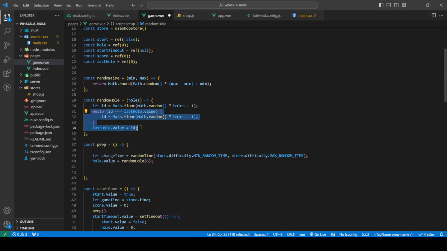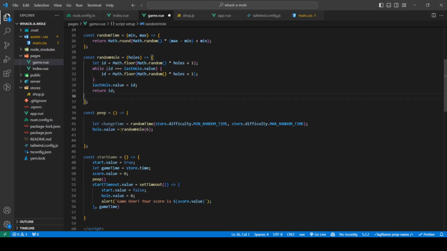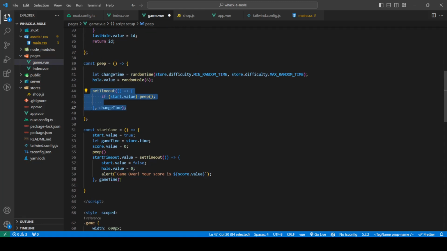If we get a different number instead of this id, we are going to set the last hole value to that id, and finally we are going to send back the id number that we get. Now let's go back to our peep function. If the start value is not false, if you remember correctly, when the time is over, only then the start value will become false, else it will continue to be true.